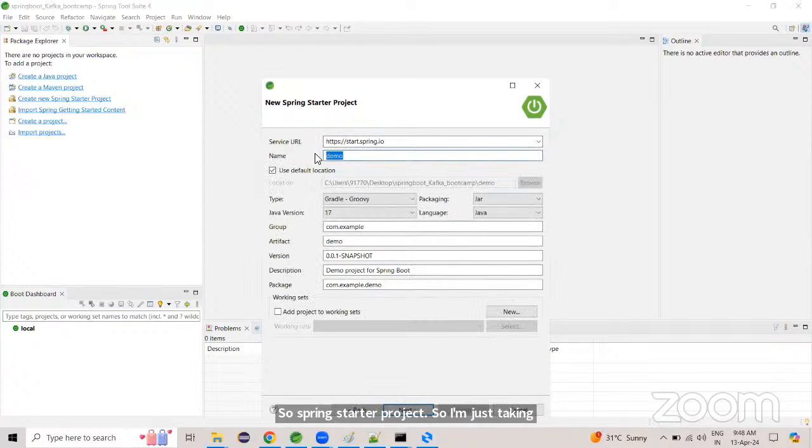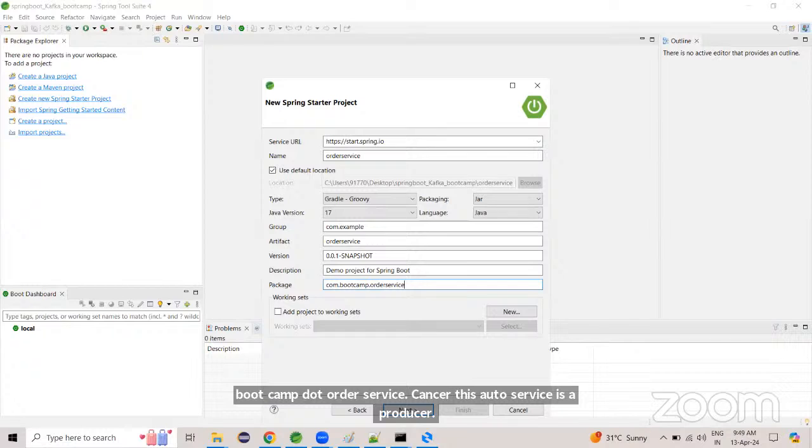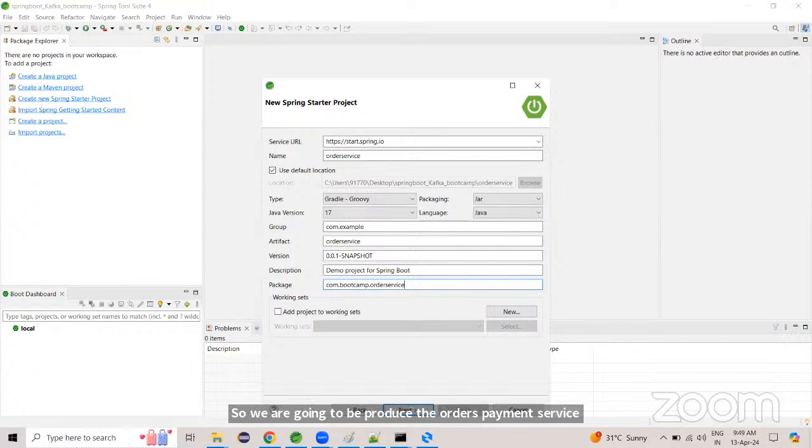Let us take a practical approach instead of giving demos like a generic producer. Let's say I'm taking the order service, com.bootcamp.orderservice. Consider this order service a producer, so it will produce the orders. Payment service has to consume these orders, and based upon these orders, it has to complete their payments. So that's what I'm going to take.